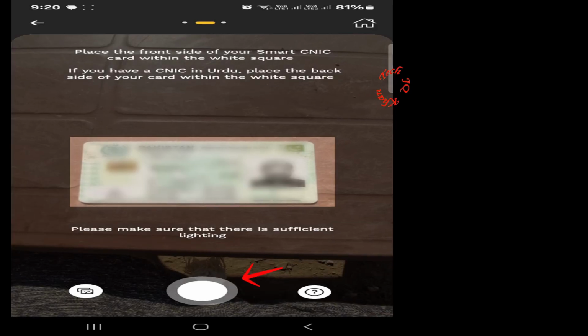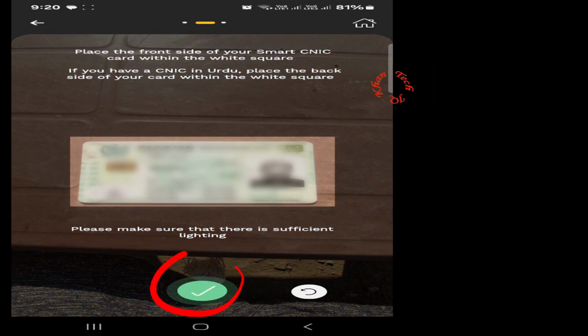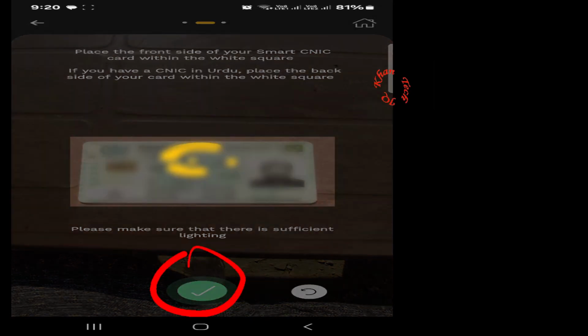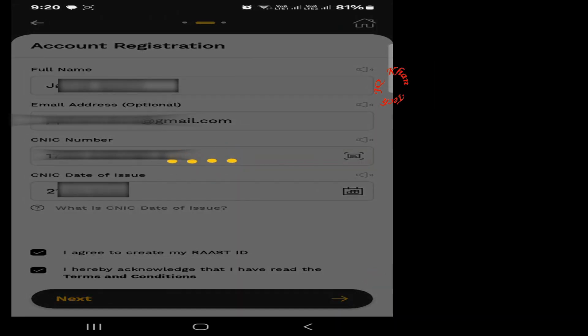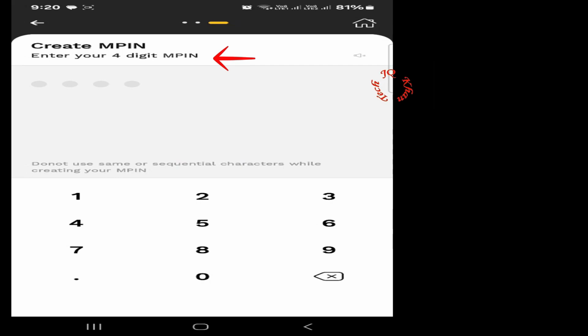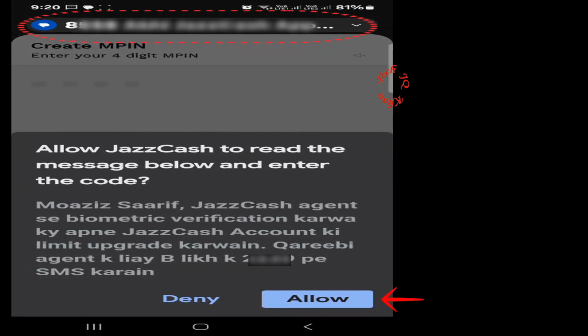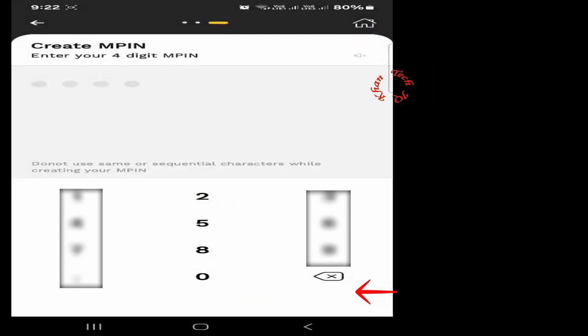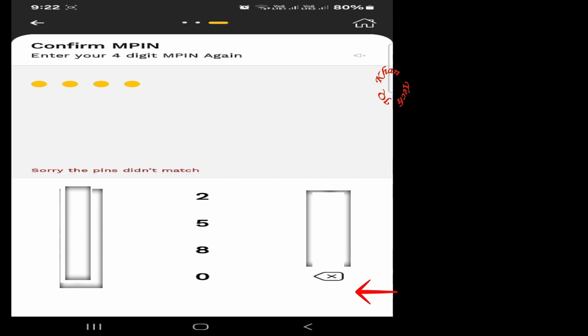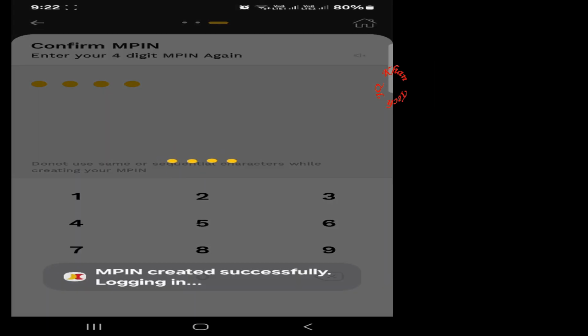And now place your card in front of the camera in sunlight or maximum light. Now click the tick mark and it's almost done. Now click next once again and an OTP will be sent to your mobile. It has arrived, so click allow. Now scan CNIC. Choose this option. It will ask for your 4-digit PIN. Repeat it and it's done.